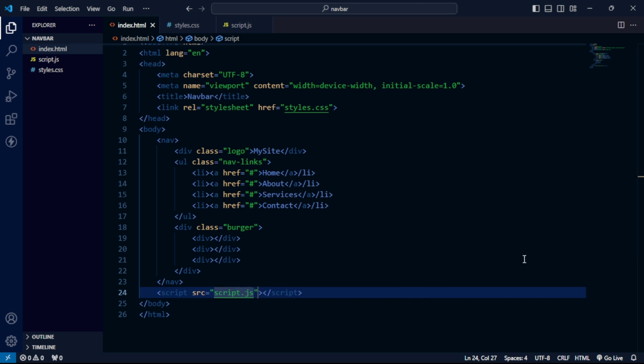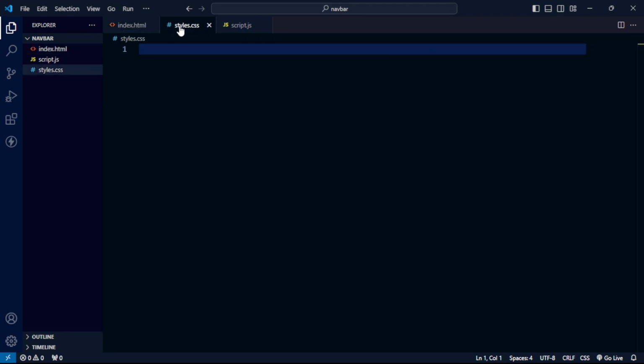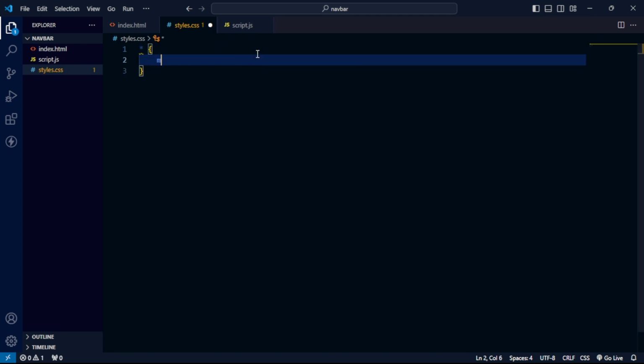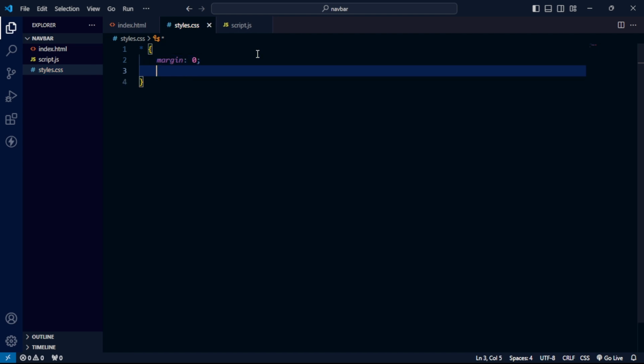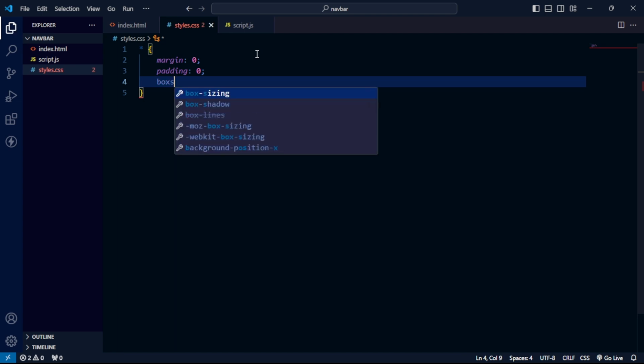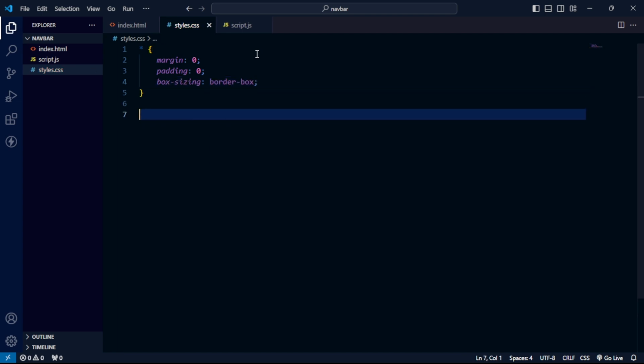Now I need to make it look good. We use Flexbox for alignment. I'm going to go to my styles and I'm also going to add some media queries here. So I'm going to have my nav here. Before my nav, I'm going to use the asterisk just to clear out every default styling like the margin, 0, padding, 0, and I'm also going to give it a box sizing of border box so it maintains only the width I give it.